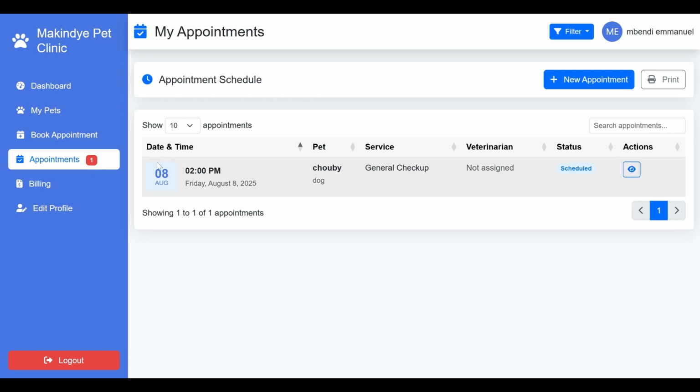And here you can see that if you have an appointment, it shows this one. It means you only have one appointment. If you had another one, it's now going to be two. You can also see that this one is scheduled, but you have not yet been assigned a veterinarian. That means once the admin assigns you the veterinarian that you are going to meet, it's going to update here.